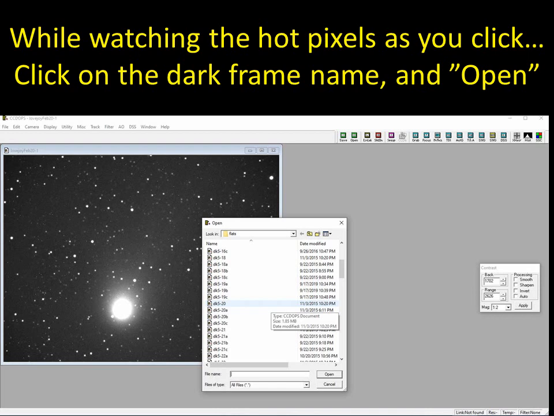So going back, if you click on, as we showed, dark utility, dark subtract, then you pick your dark frame. So here I got DK5 minus 20. You click on it and it'll show up in this little box down here. And then you click open and it'll actually perform the dark subtract.